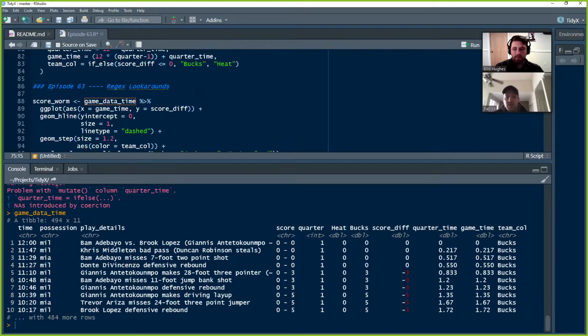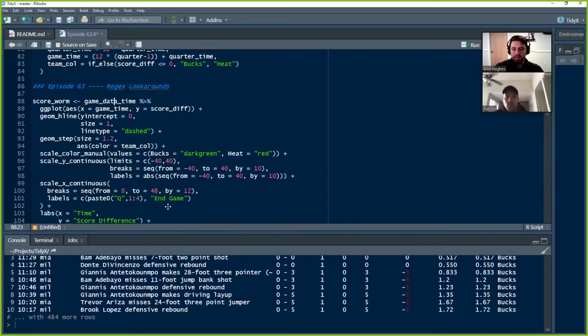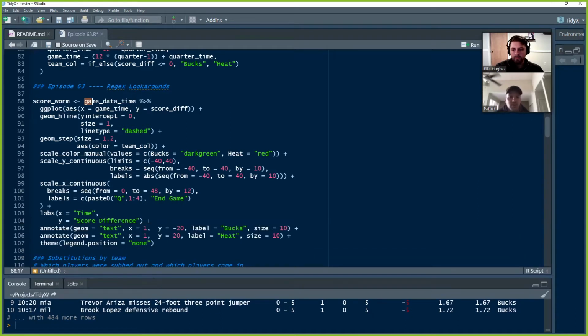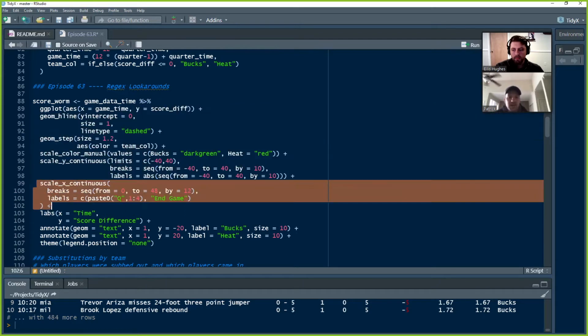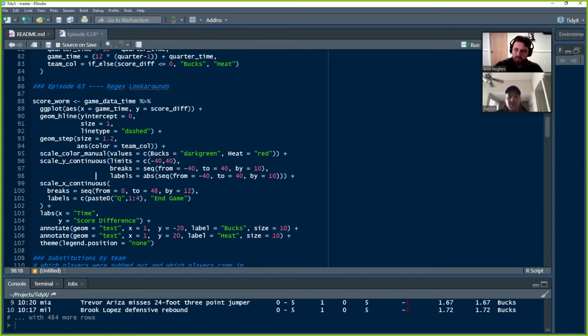Just below this code is the score worm. We don't need to really go over this. It's going to come into play in the end. I guess the main things here, this is exactly the same. The only addition is this x continuous function. So basically, run everything up through the y continuous so we can see that.